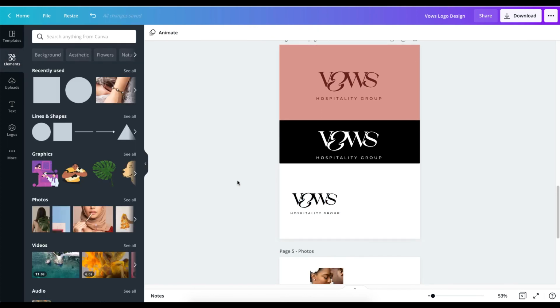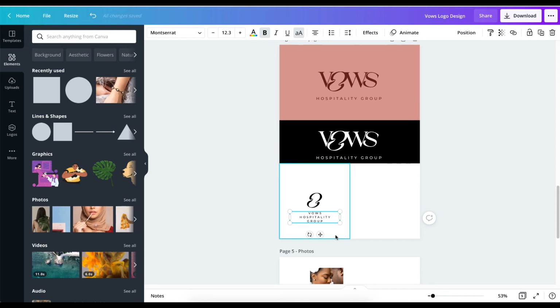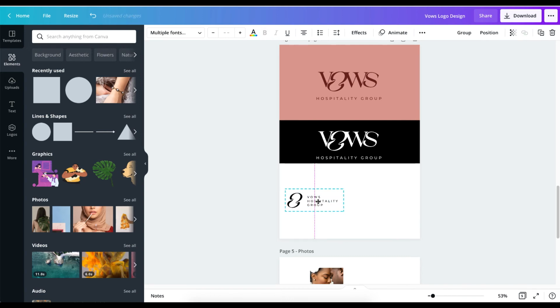Now what you want to do here is you are going to delete this, delete this, delete this, and this is going to serve as the icon. So here we're going to change this to Vows Hospitality Group. And then just make it like this, select all of it and push it to the left here. So if we select this and bring it here, we can just play around with it like this, bring it this way, so it's right in the middle.